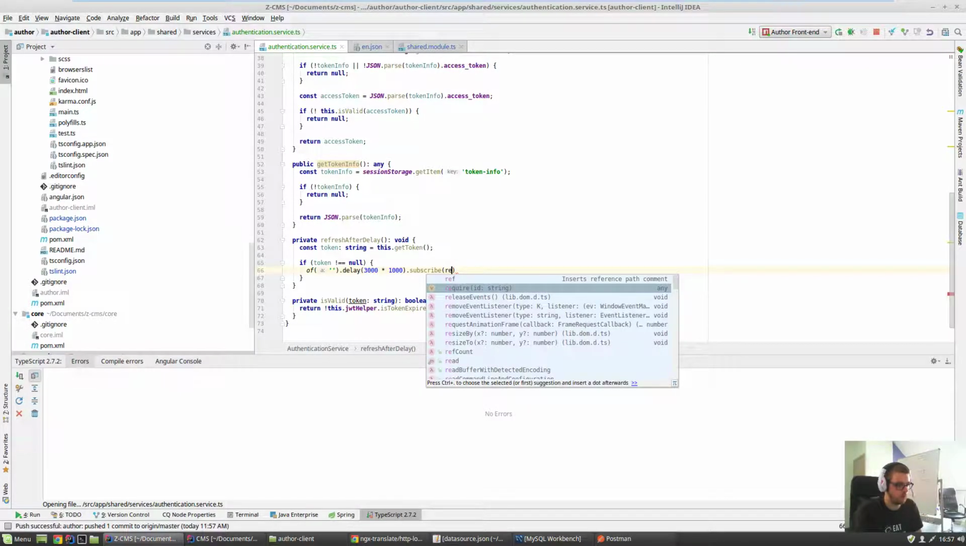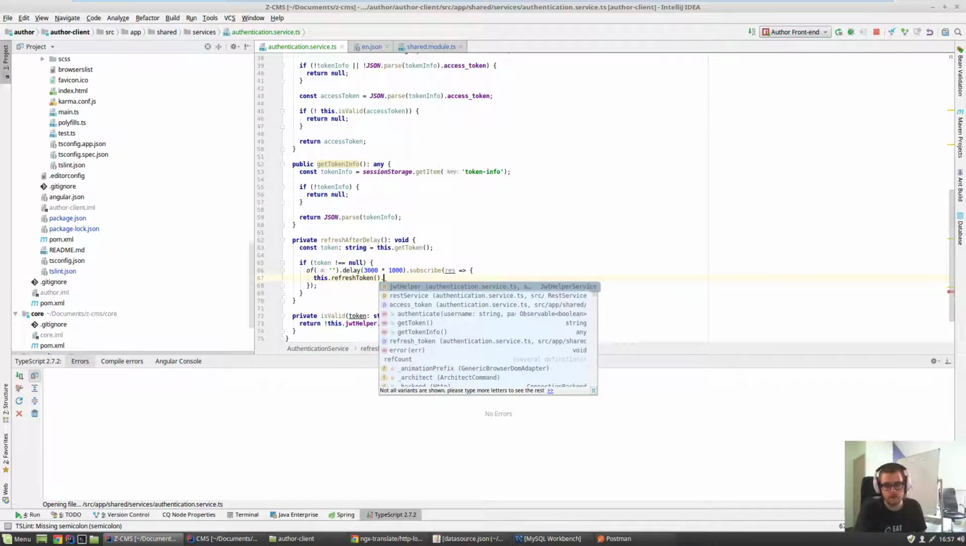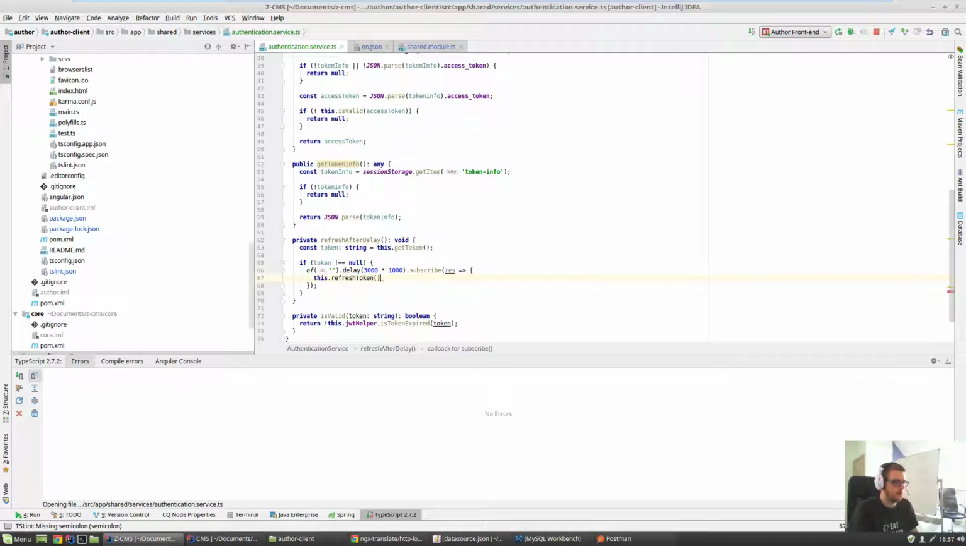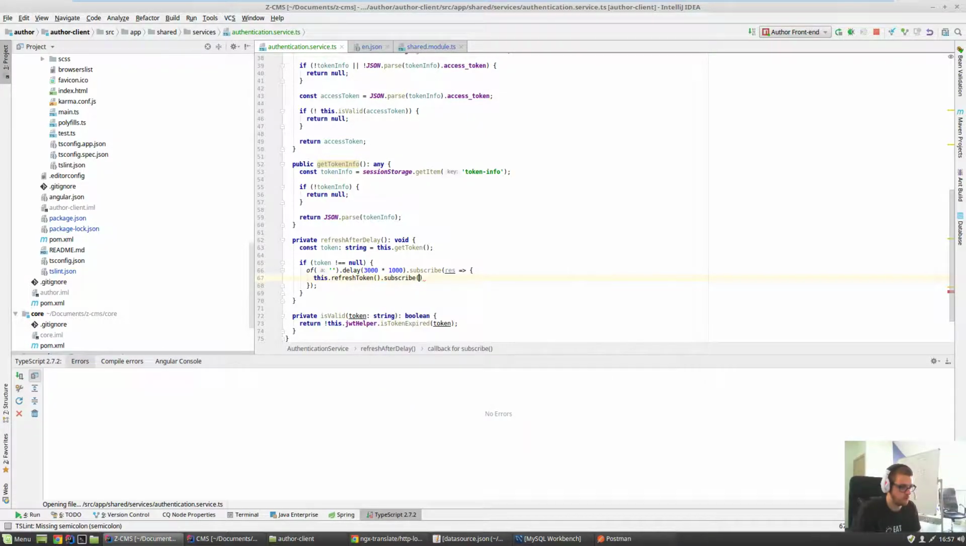On the subscribe we have a result, which we don't need, and then we say this.refreshToken, and then of course we need to subscribe to it. The refresh token we need to implement. We need to subscribe to it as well. This will also return a boolean, so we will say result, and it's a boolean.